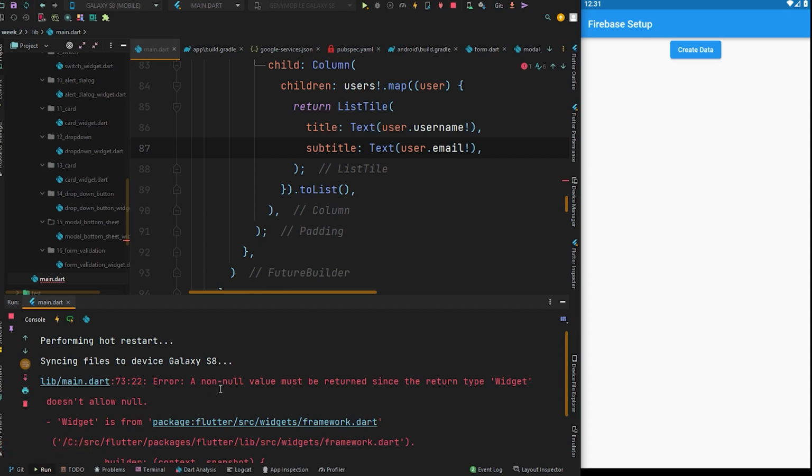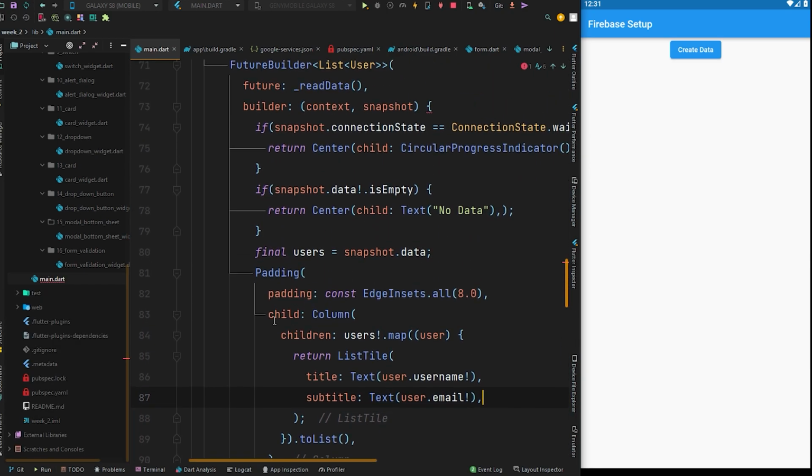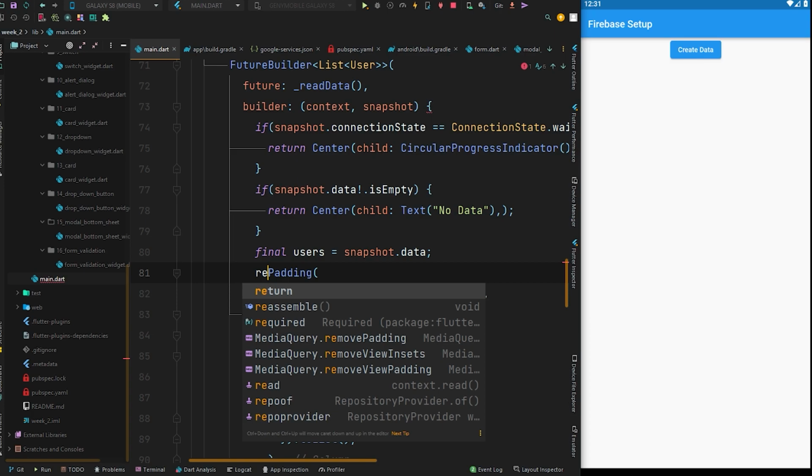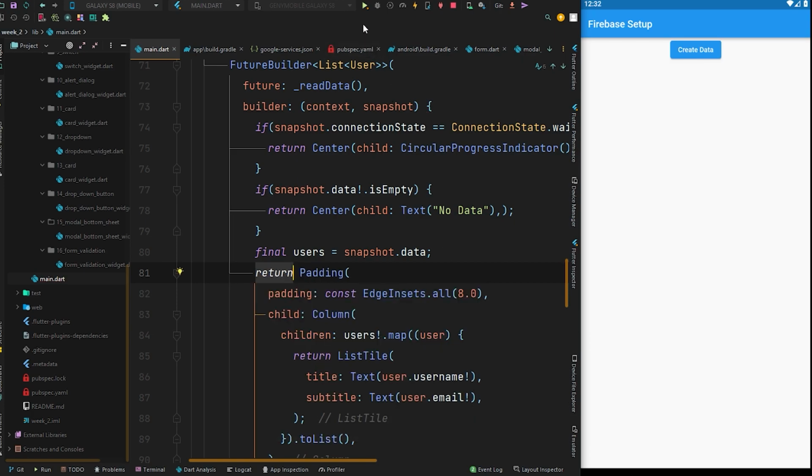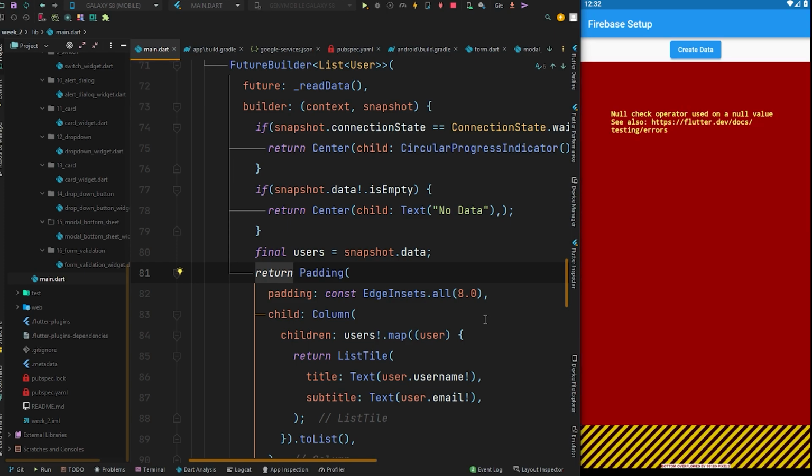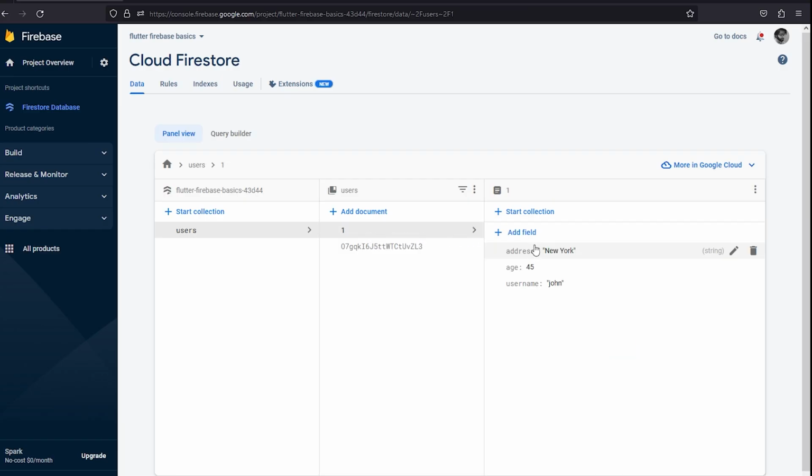Let's open it up, and it says the non-null value must be returned since the return type widget does not allow null. That is because we also need to return this padding widget from here, and also again hot start your application. So after this, we will get the null check operation used on a null value error in here. That is because if you move to your browser, and in here we have this user also in here, which has some invalid data in here that we have created.